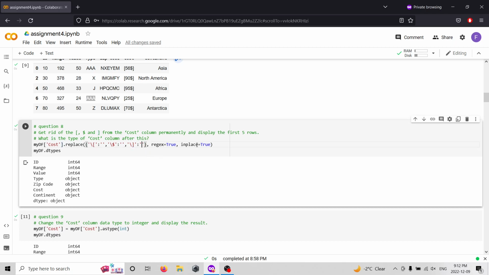I said regex is equal true because I want this to be read in simple English, so that just means they're not special characters. The program won't look at them as arrays, because usually when you use square brackets, it's indication for arrays. In place true means I want to make it a permanent change.